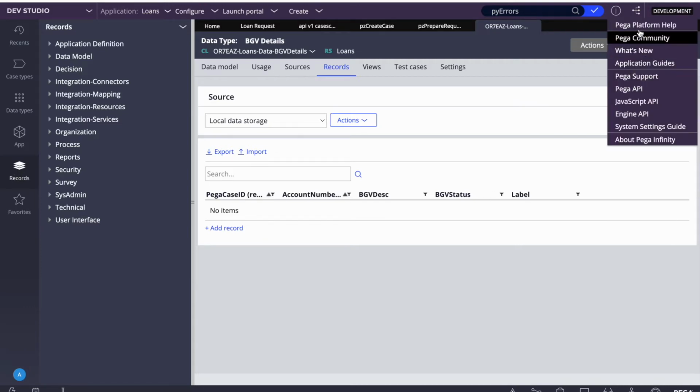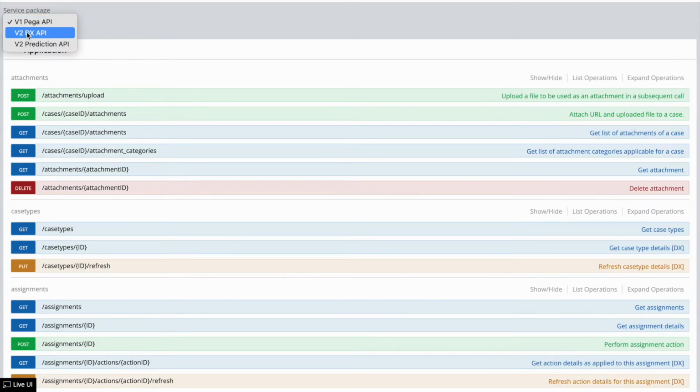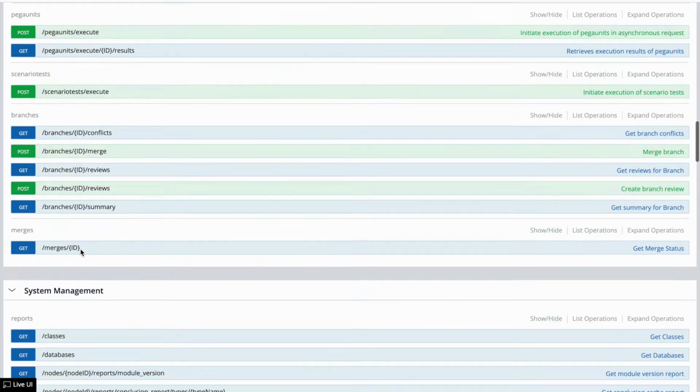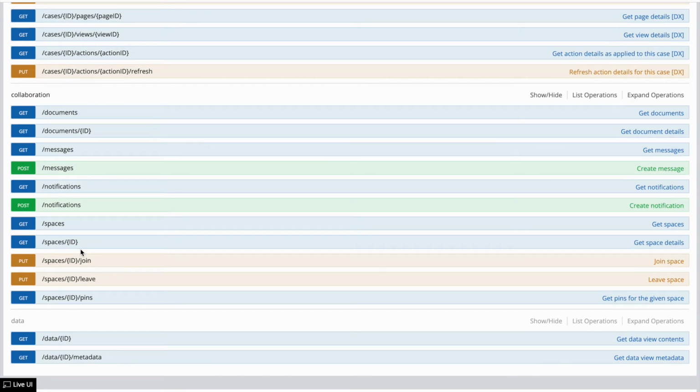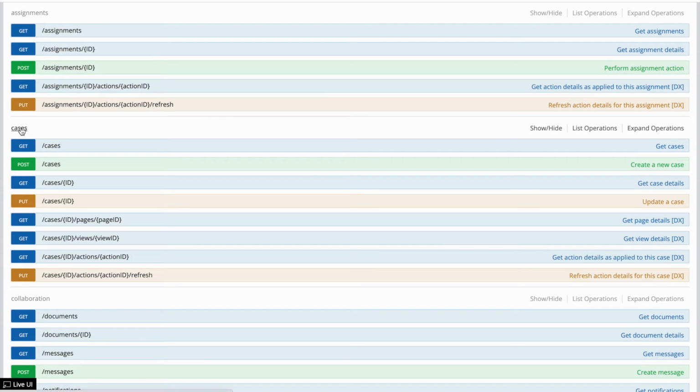Here also, if I show you, then maybe you'll understand better. From here also you can see the service package. V1 is one service, V2 DX API is another service, and this one is another. It's like a package; in one package we can have many services. You can see that we have the Pega V1 API, we have many services, and in one service also we have many methods. For the cases, for the same service, we have get case, create case, get case details, update case details. So there are many things.